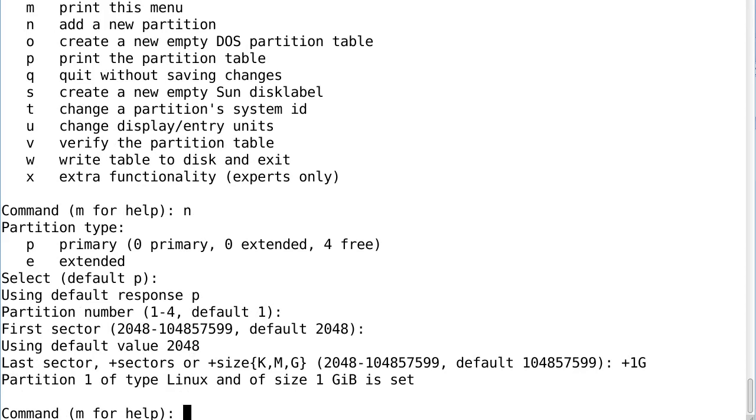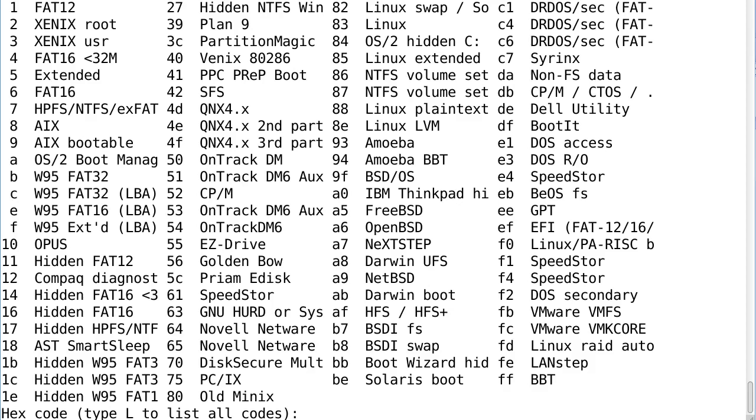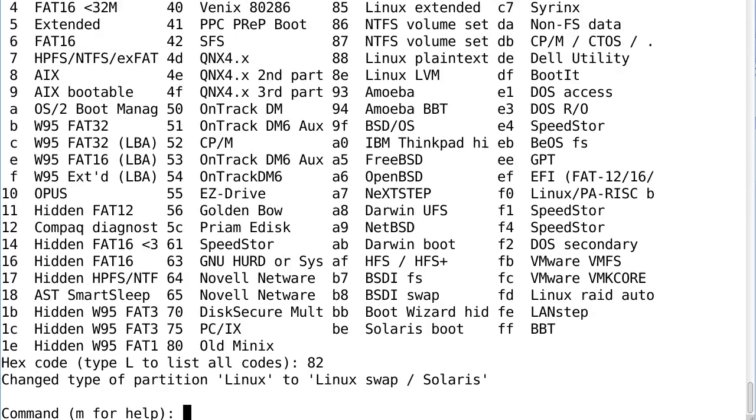You can see that it says partition 1 of type Linux and of size 1 GB is set. So the default partition type created by fdisk is Linux, and it's represented by the number 83. To change the partition type, we can type in t. And to get a list of partition types, we'll type in l. And then we'll see that type 83 is Linux, but we want this to be a swap partition. So 82 represents Linux swap. So we'll enter in 82 here.